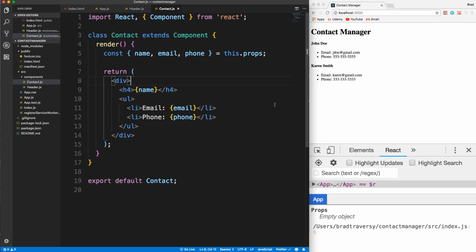Now, in the next video, we're going to talk about type checking and prop types, because what we can do is make sure that these props are a certain type, like an object or a string or a function or something like that. We can also set default properties, so we're going to look at that in the next video.